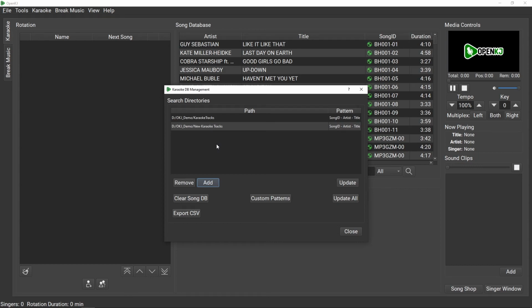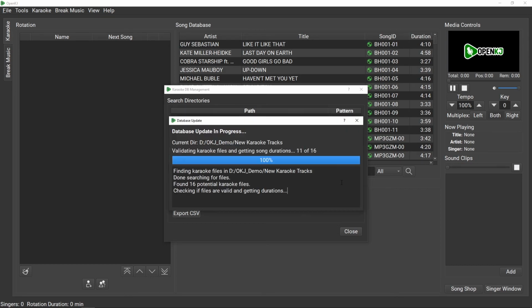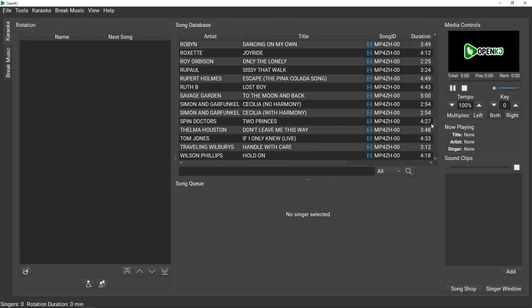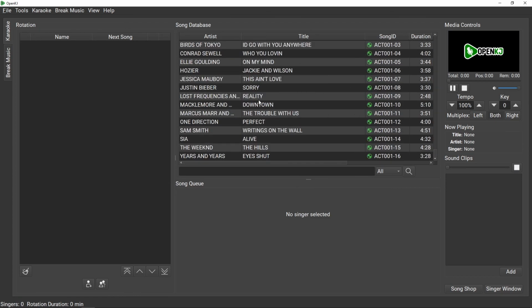To update just that single folder, I highlight it and click on Update. And then it tells me that my database update is complete. Click on Close. And I can see that my new tracks have now been included. So with that, you should now have a karaoke library imported into OpenKJ.